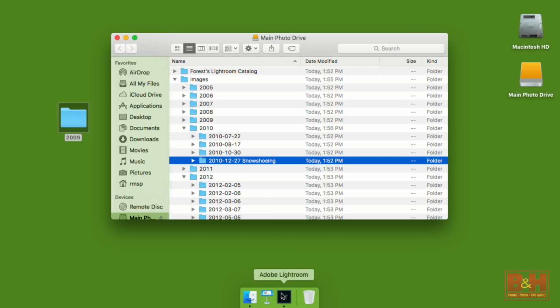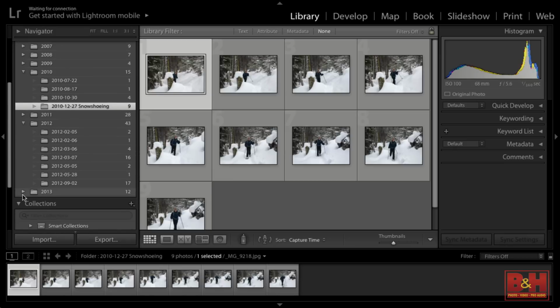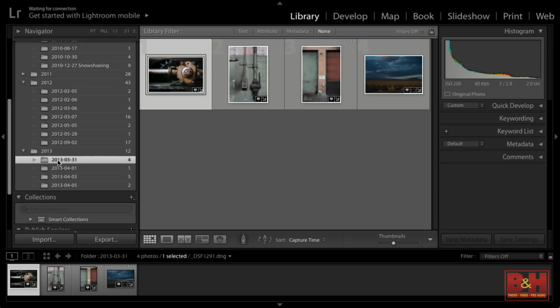Okay, now let's take this a step further. Let me scroll down a little bit here. March 31st, 2013 was the first day of a trip I took to Death Valley with my family, all right? And we were there for a couple of weeks. So I took probably 200, 300 images every single day of that trip.